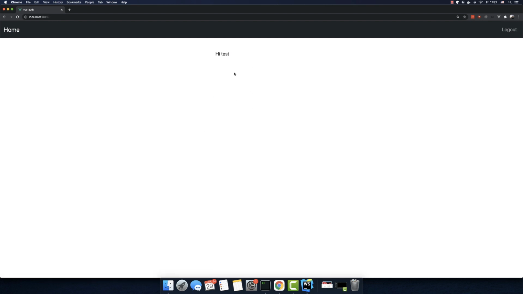And if we type sign in here, it displays hi test. So this is the name of the logged in user. When we log out, we are redirected to login, and now you are not logged in. So this is how our authentication system will work.